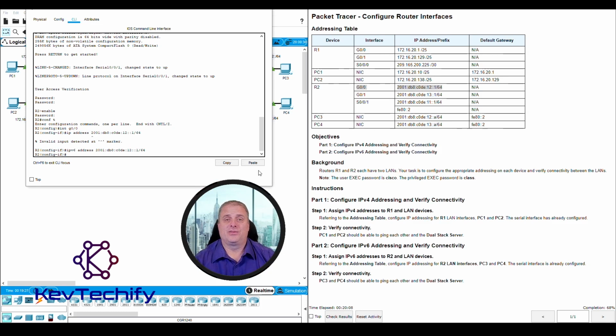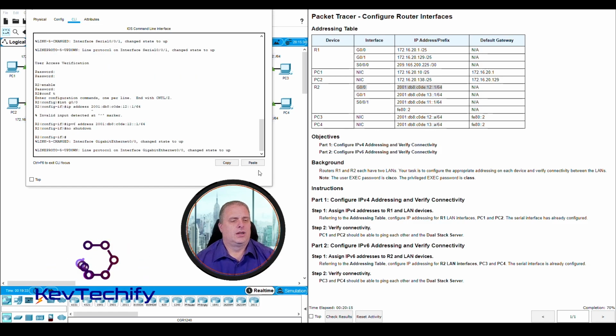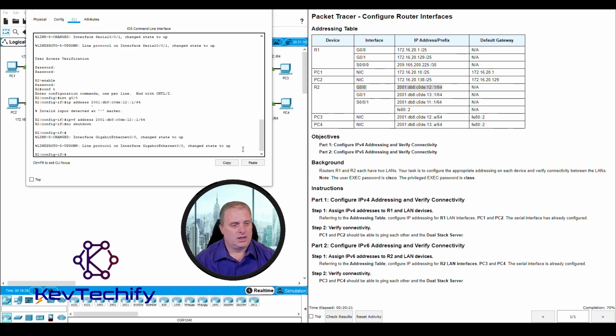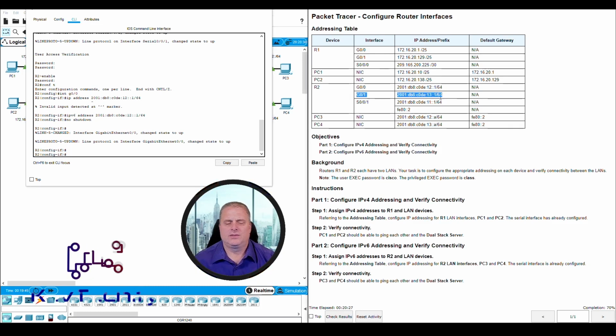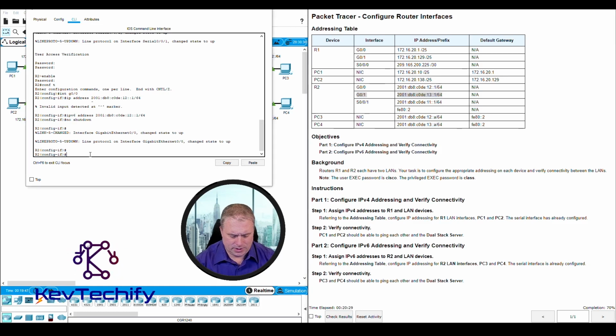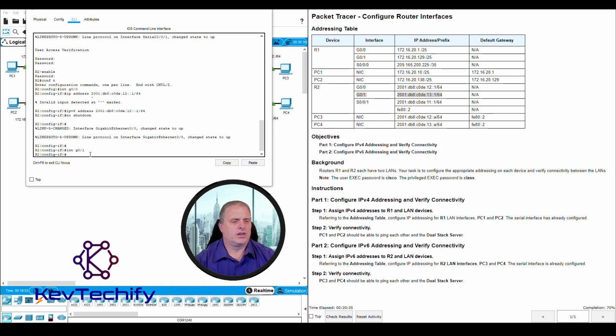Because we're working on the interface, we need to make sure it's activated. Let's go ahead and type no space shutdown. Our interface is now changed to up, and our line protocol has now changed to up. Let's switch over to the other interface, gig 0/1. We can simply type in interface space G0/1, or no space, you can just go ahead and hit enter.